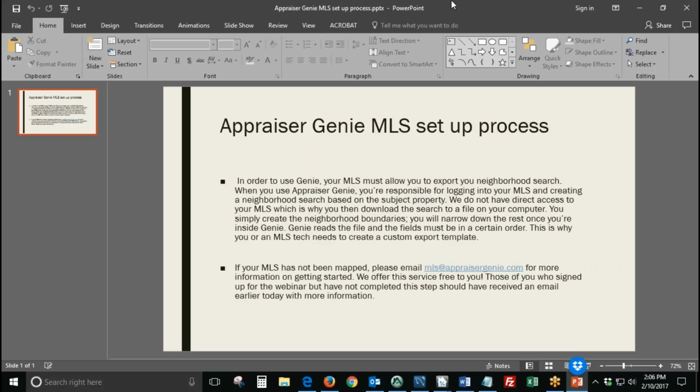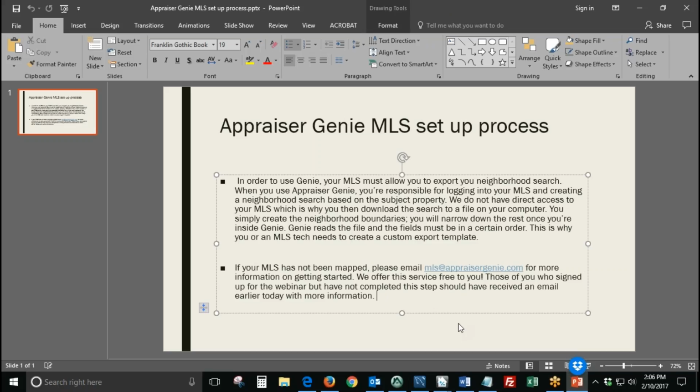Initially, you'll need that done first. So down here, if your MLS has not been mapped, you need to email mls@appraisergenie.com for more information on getting started. You don't have to do this right now. Some users prefer to see the product before they have the MLS set up. That's fine, but it is free to you. You can set this up yourself, but it can be tedious.